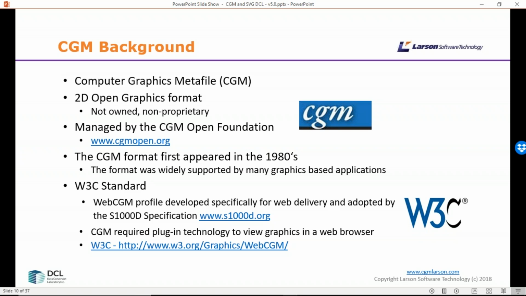Actually, Web CGM is part of the W3C specification, so it's been recommended by that organization and tested by that organization. And the Web CGM profile was also adopted by the S1000D community.